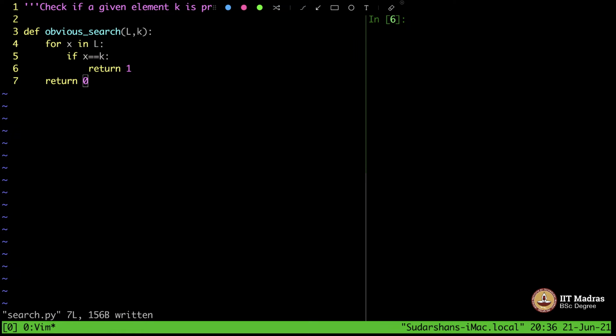So the point to note here is that the moment it returns 1, keep it in your mind that it stops. The moment this happens, it stops. It never comes down to the next one. It just stops there. Correct? Okay. So I hope this works well.